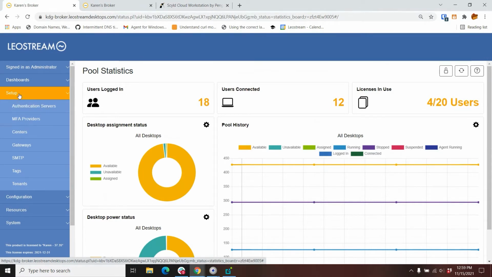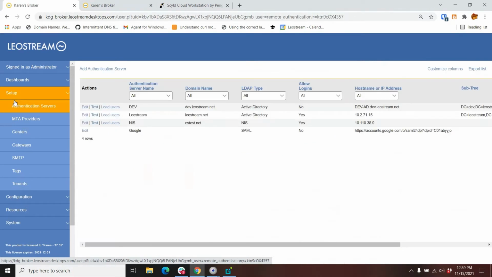So now let's look into the setups area, and I'm going to step through a lot of the pages. Not all of it's new in 9.1, but for the people who aren't familiar with Leostream, I wanted you to see the breadth of what you can do in here. So let's start at setup and just kind of start working our way down.